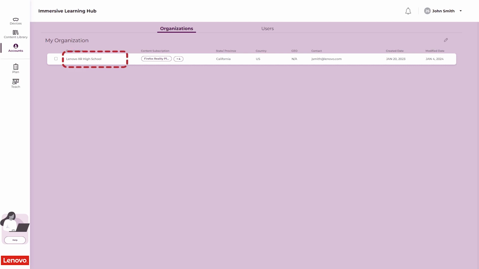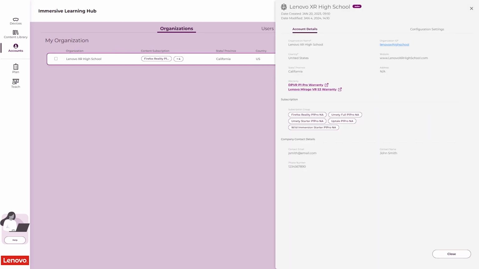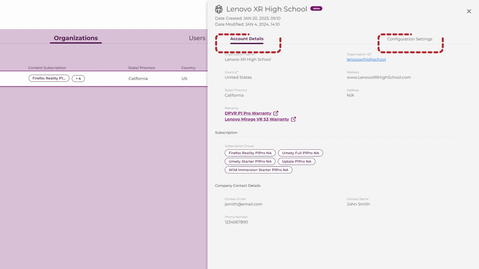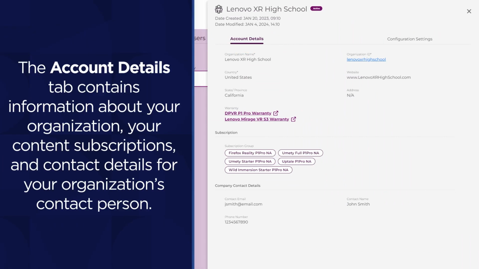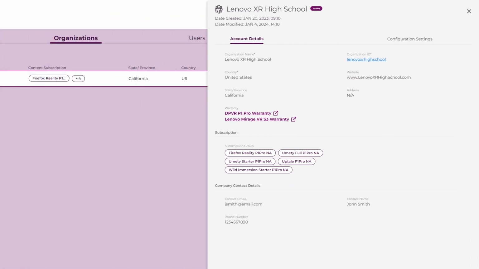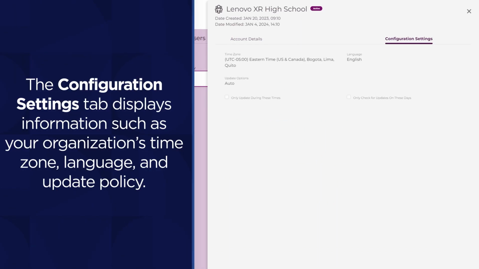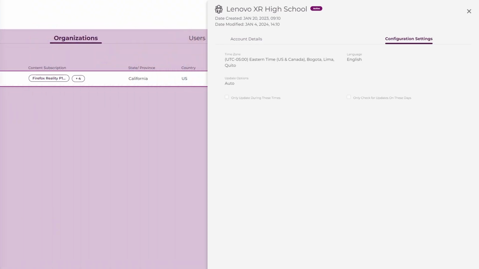Click on your organization to open a side panel that contains various information. The side panel includes two different tabs. The Account Details tab contains information about your organization, your content subscriptions, and contact details for your organization's contact person. The Configuration Settings tab displays information such as your organization's time zone, language, and update policy.